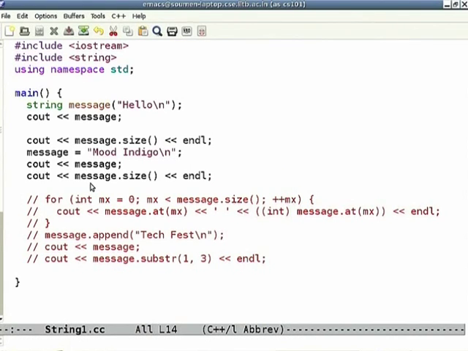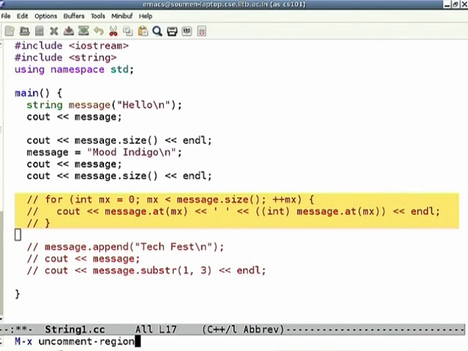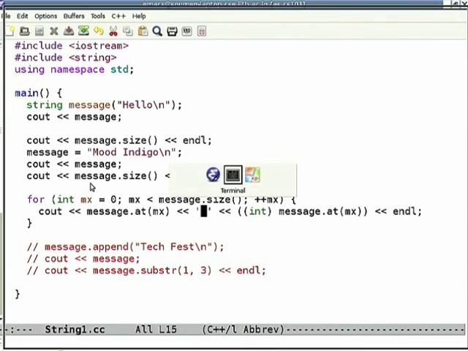Now I'll informally introduce a for loop, and you'll see for loops soon enough. Here I am saying, for this variable mx, which is initialized to 0, and mx has to be less than the message's size, and this is called an auto increment operator. Then I can write down the character at mx. But I also write down the integer code. So, the character value as well as the integer value. Let us see what that gives us.